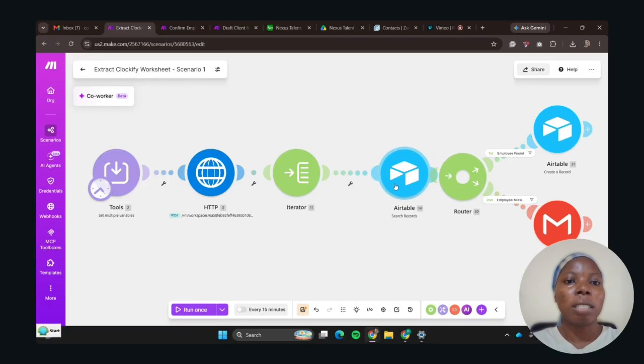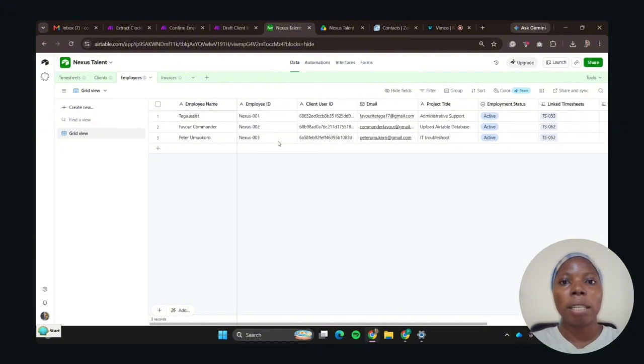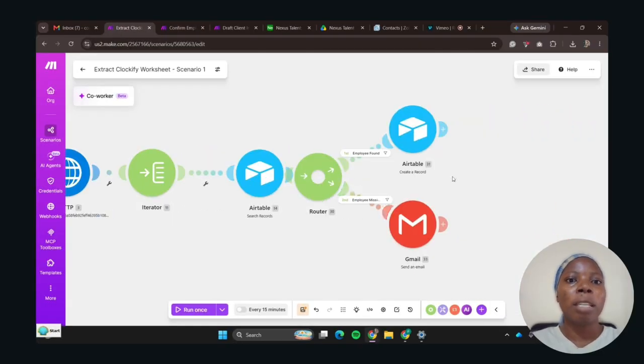Then we have a search record on Airtable. This search record is going to search the employees table if that particular employee is on the system, and if it's on the system, it's going to give them a user ID. That's the client's user ID, it's going to give this to them here, and everything is going to auto populate to the timesheet once it runs. So next we have a router. This router is what would make it auto populate on Airtable. So if the employee is found, this is a condition I added here.